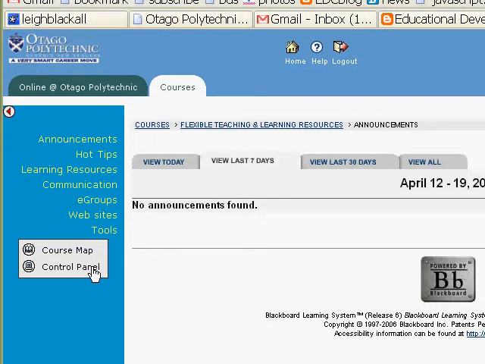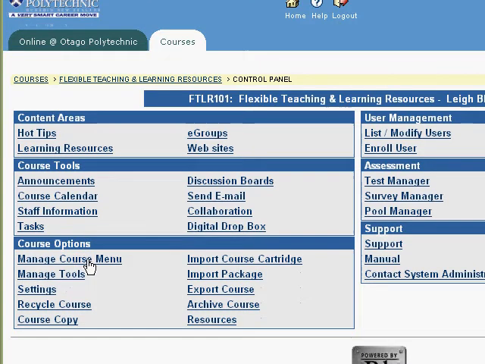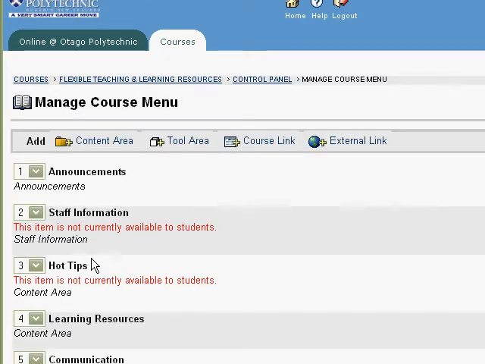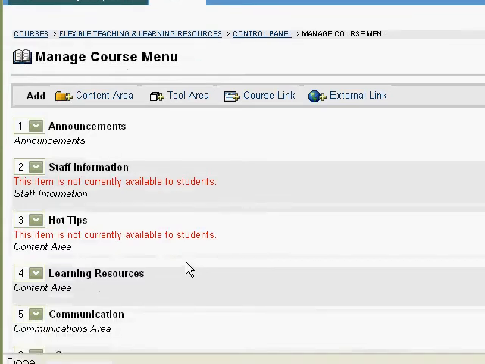So as an administrator or a facilitator to the course, you click Control Panel, and down here on Course Options there is Manage Course Menu, and you notice that Announcements is visible, and here's these two, says this item is not currently available to students. Now that's a good option to keep it like that instead of removing it, because if you remove it and you did have resources behind it and everything like that, everything would go.